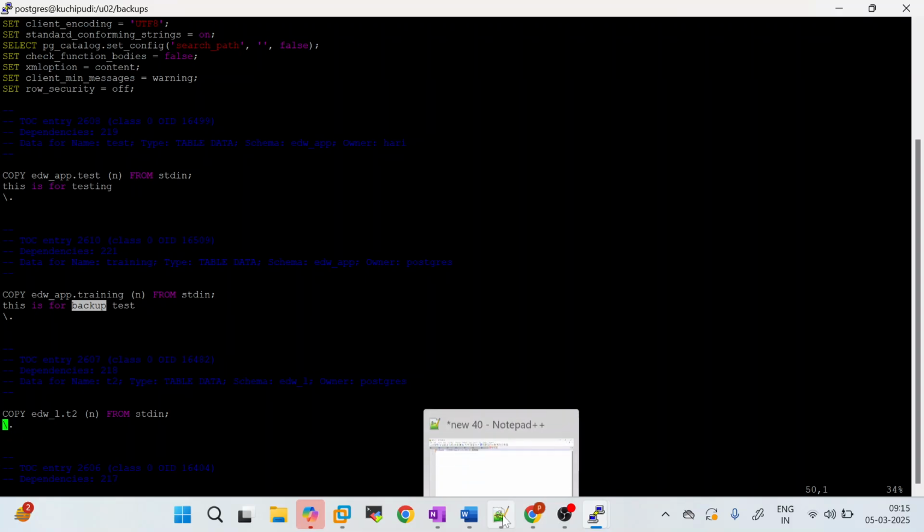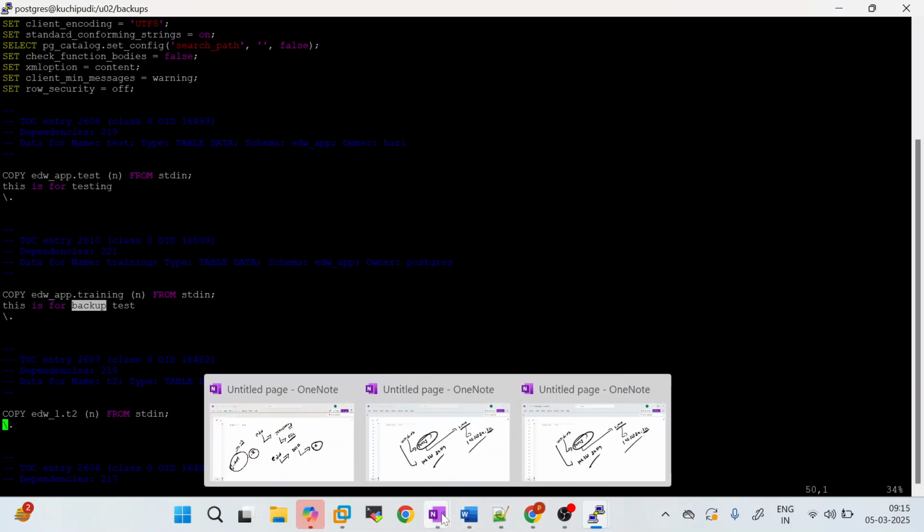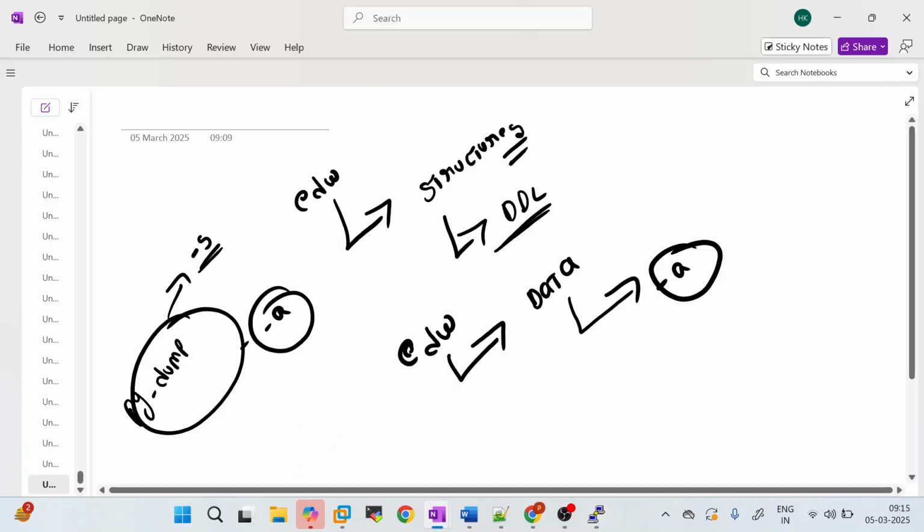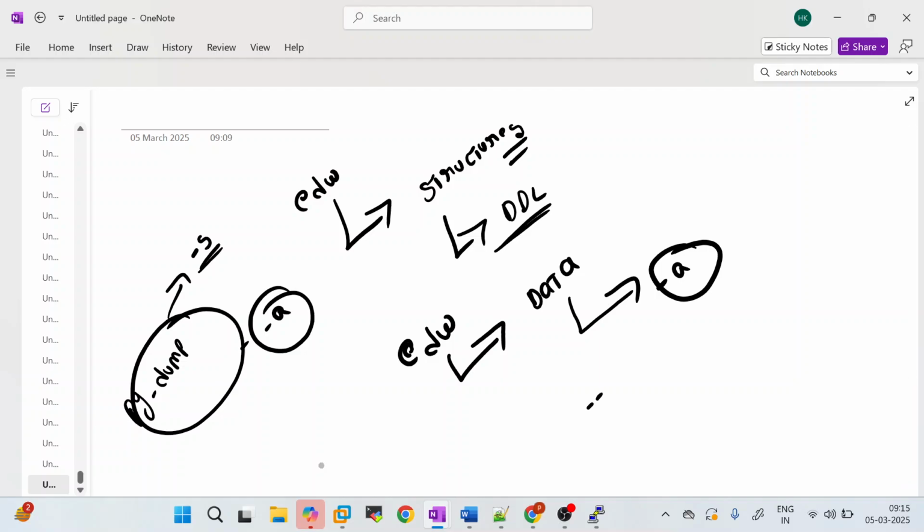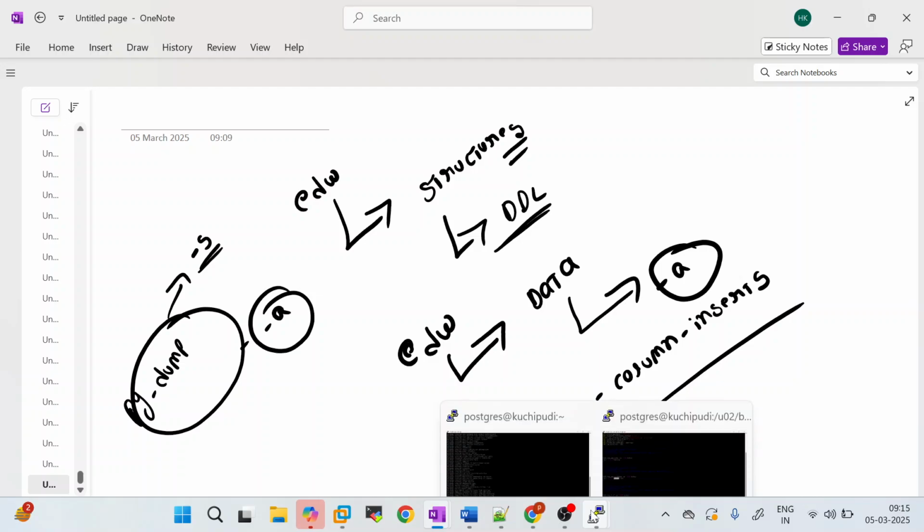But if you want to take it in the form of insert statements, INSERT INTO table name VALUES, then you need to pass an extra attribute called hyphen column inserts. So what is this? When you pass column inserts, it is going to dump the data in the form of a series of insert statements. Let me show you that practically.